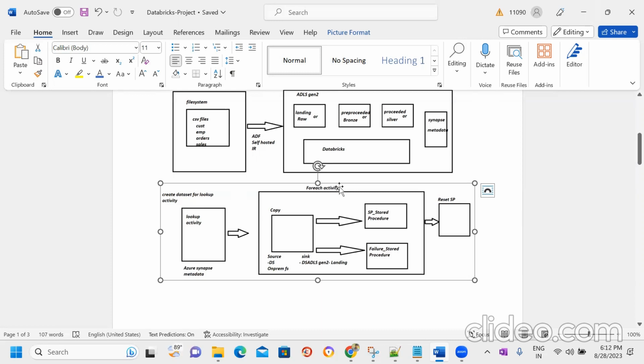Next, we need a for each activity, obviously, because we are iterating multiple items. Under the for each activity, let me add one copy activity. This copy activity obviously has a source and sink. For the source, we need to create a dedicated dataset, specifying our source, which is the on-prem file system. The sink is obviously ADLS Gen 2 under the raw layer.